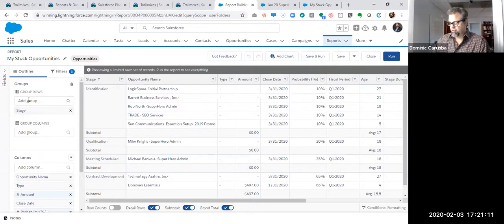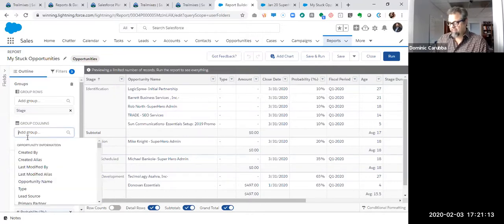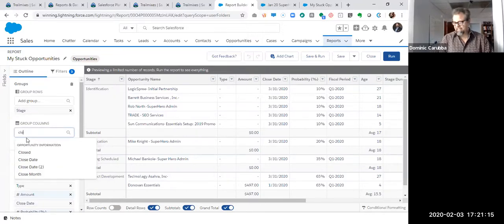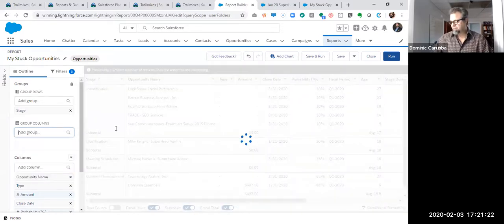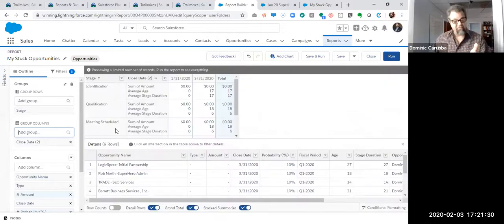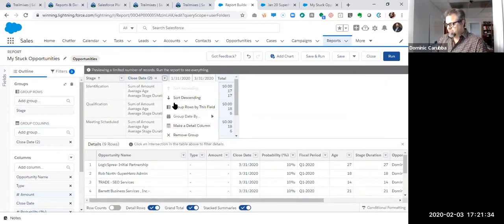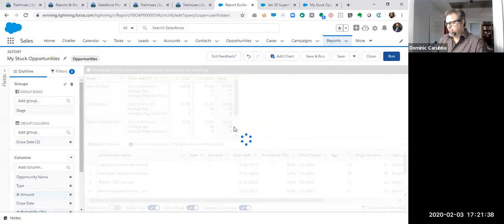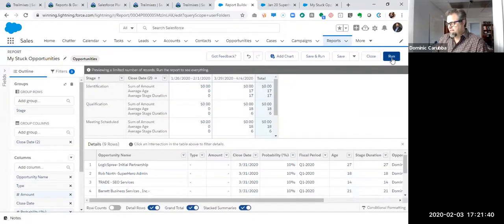So in this one, I'm sorting by stage. And then if I want to see by close date, it'll automatically create that matrix or pivot table, if you will. And then in my close date, I can group by week. Let's group it by week just for funsies. And then I can run it.